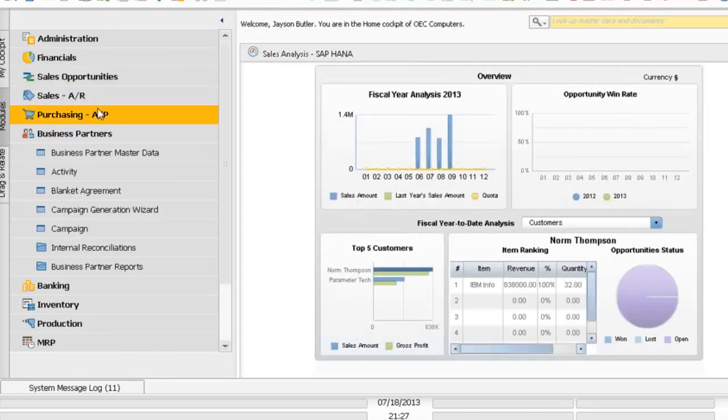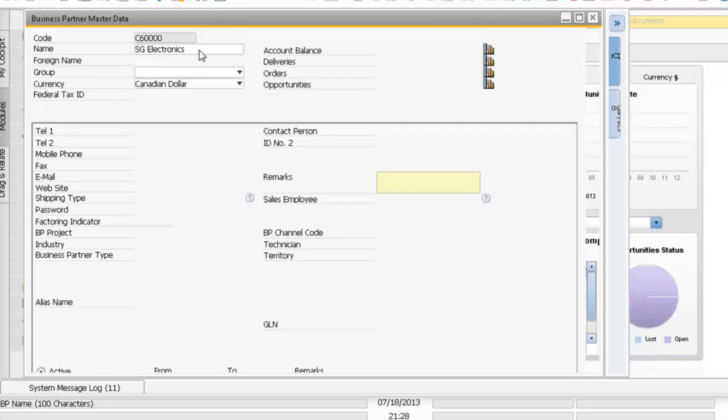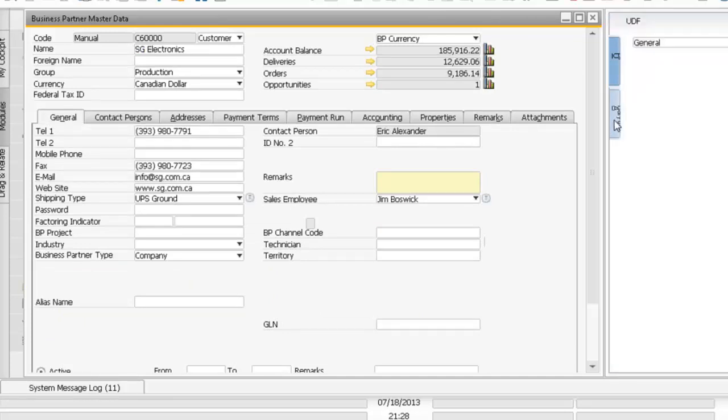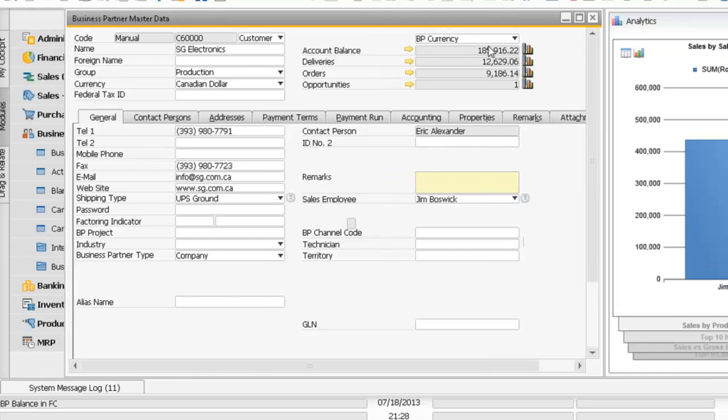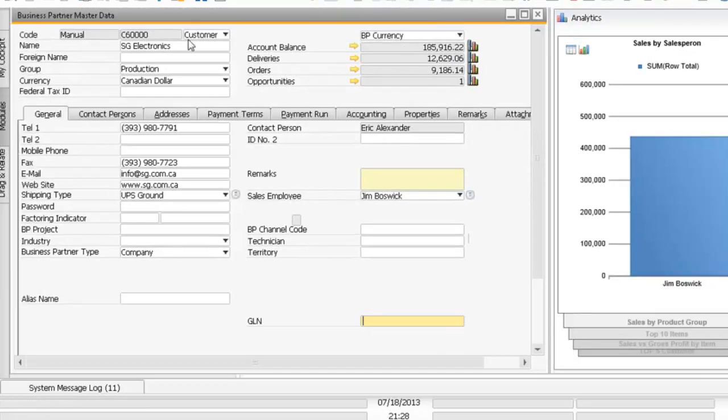I can go to my business partner master data and call up SG Electronics. As you can see on the right side, this is one of the out-of-the-box innovations for SAP Business One, which is called Pervasive Analytics. In this business partner, I will be able to see dashboard information with regard to certain analyses that I want to view in order to make further decisions.